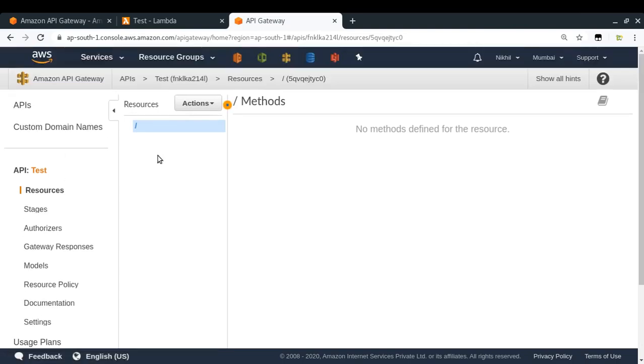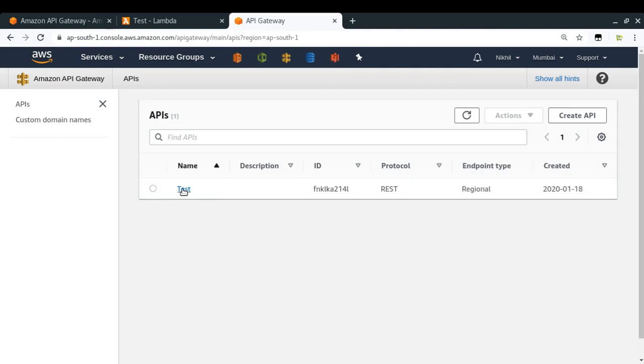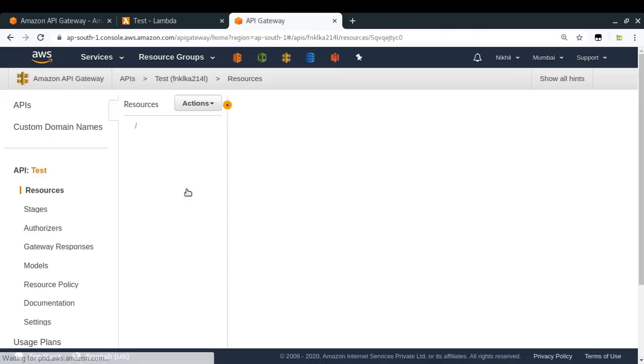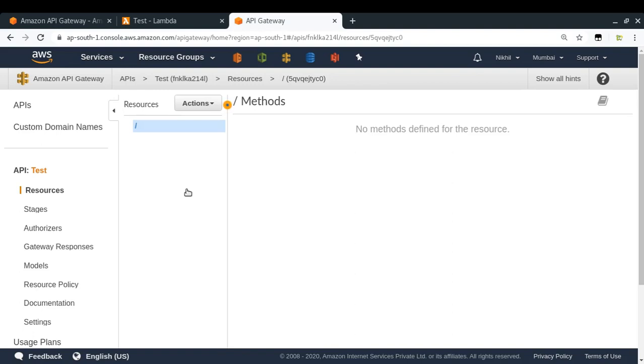Okay, so now let us try to understand what all has happened. If you go to the APIs section of your API gateway, you will see that you have created an API whose name is test, and this is some ID and so on. Now an API has several endpoints, right? An API has several routes. In the routes, I have only one route, which is just slash.